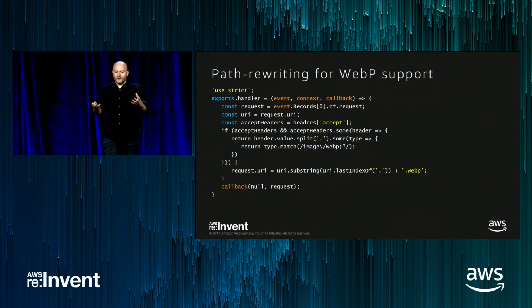HTTP has what's called the accept header. So the accept header in a request is indicating from the browser, from the user agent, I support files of this particular type. So in this example, what I'm doing is I'm looking for that header, accept. I'm looking to see if image/WebP, which is the content type for WebP, exists within the accept header. If it is there, then I know that the web browser is indicating to me that it supports WebP.